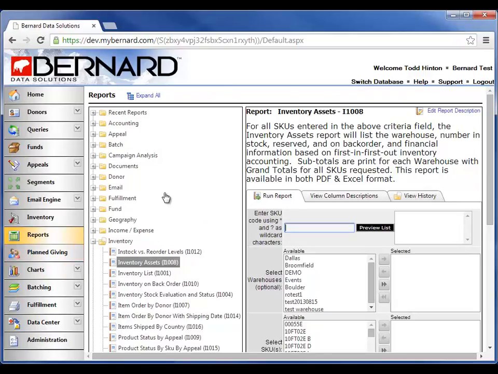Another change relates to the inventory reports. If you select any inventory report within the system, you'll notice a new option here where you can select the warehouse. The default is to include all of them, or you can select an individual warehouse that you want to include for a particular report, again specifically related to inventory reports.